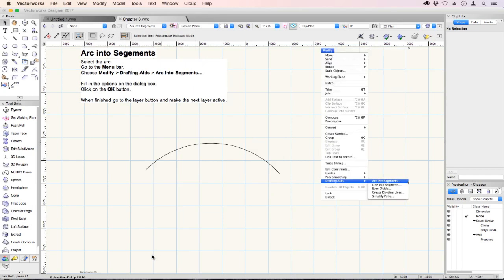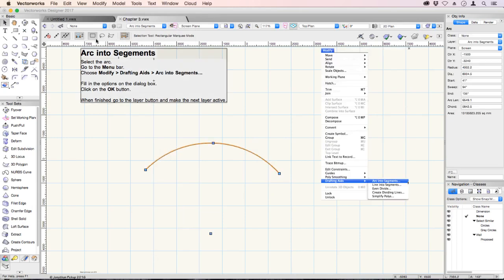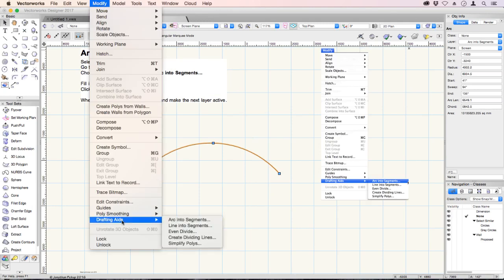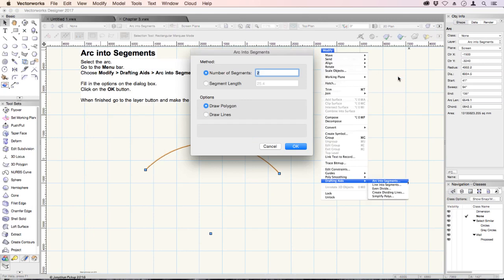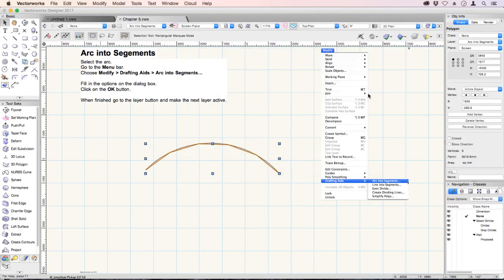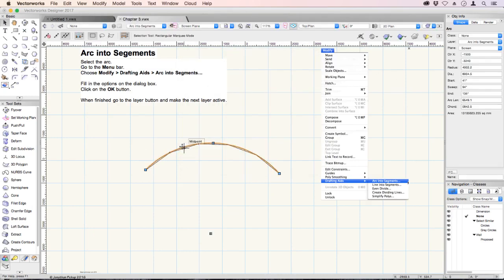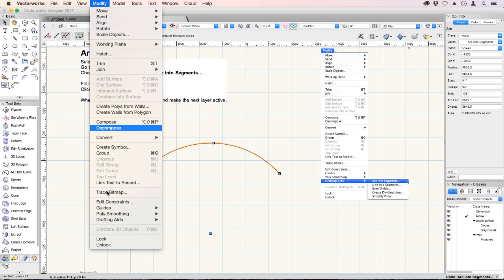Arc into segments. So in this case, we're going to take this object and split this arc up into parts. Drafting aids, arc into segments. How many segments do we want? Let's say 5. And you can see it leaves the arc behind, but it gives us these points. Let's just undo that and we'll look at the other option.